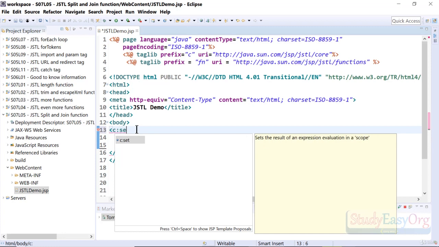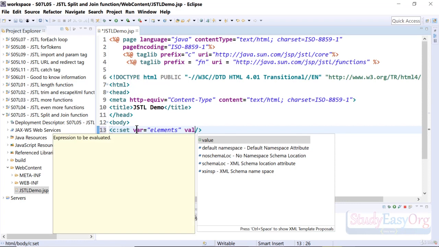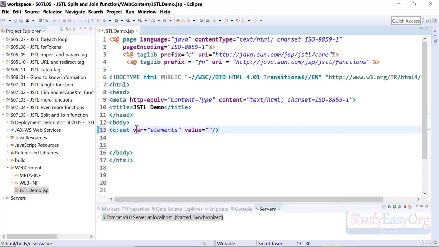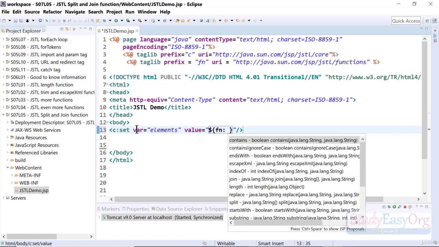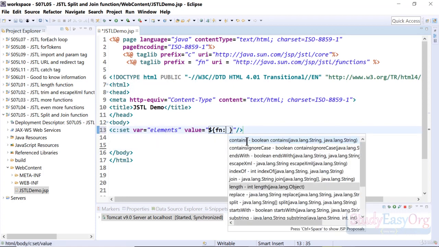So in order to store this, we will first create a variable, and the name of the variable could be, for example, elements. So let us give the name as elements. Now let us also give the value, and in between this value we will definitely make use of expression language. And now let us make use of the split method. So in here, if we try to autocomplete, definitely we are able to see the split option.